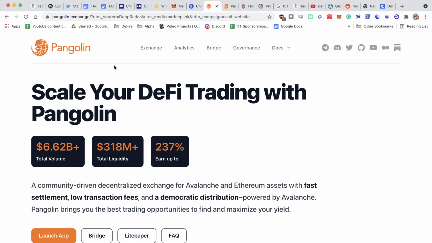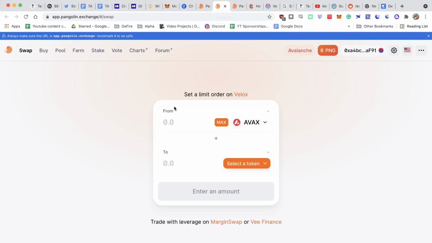Pangolin.exchange. Now if you want to buy something that is already rather popular, then you can just click on launch app, and that will open up the Uniswap-like exchange, and here you can swap AVAX tokens for many other tokens.